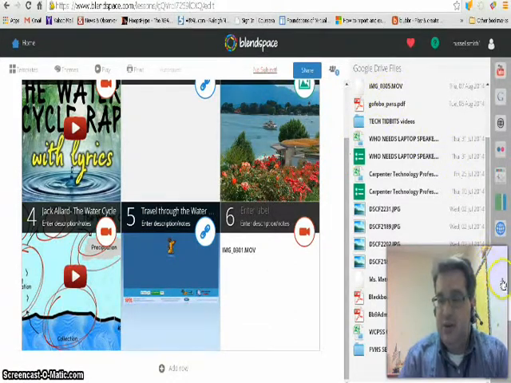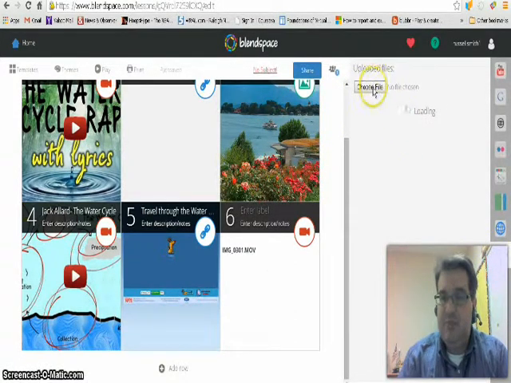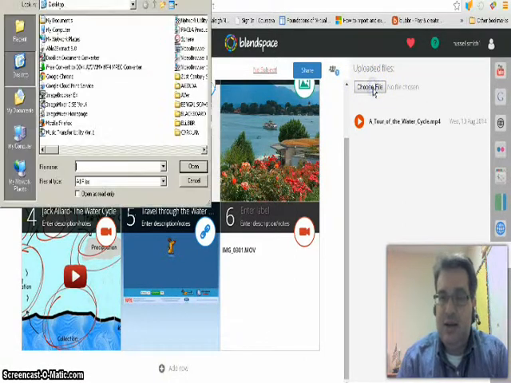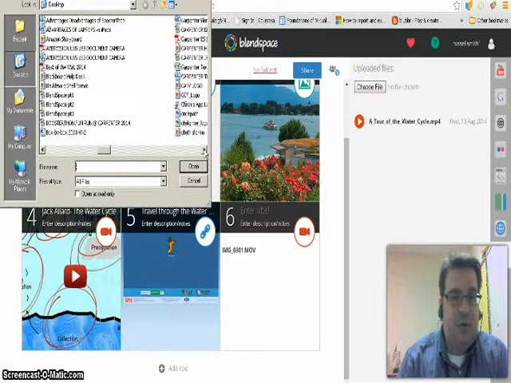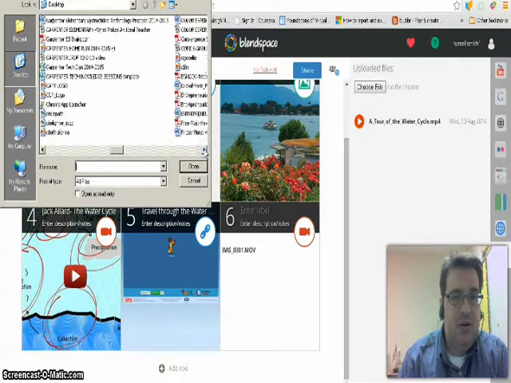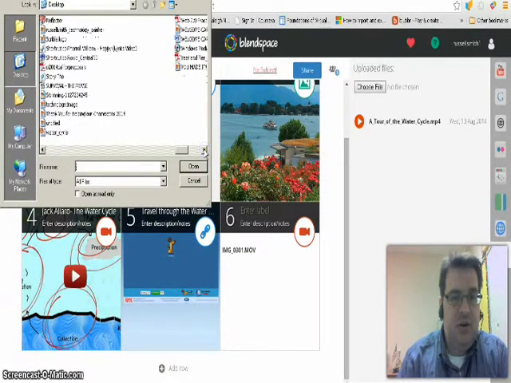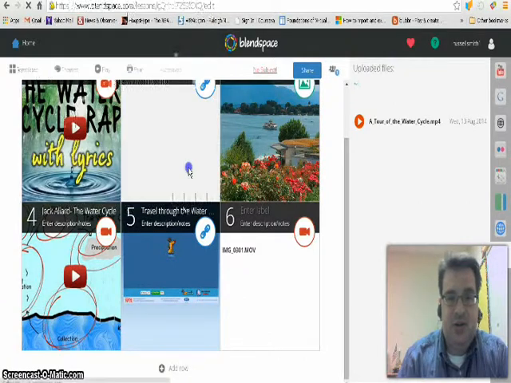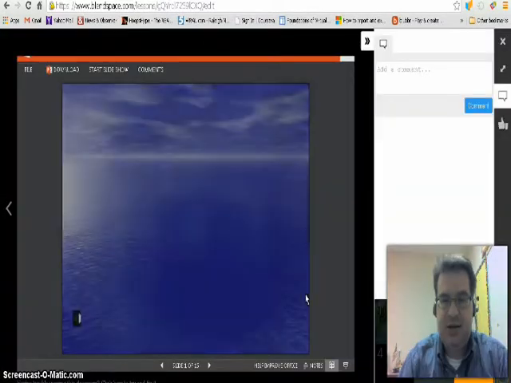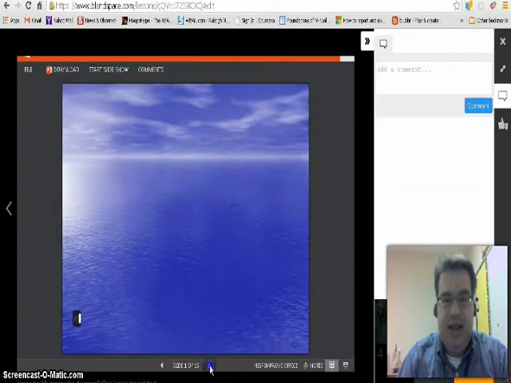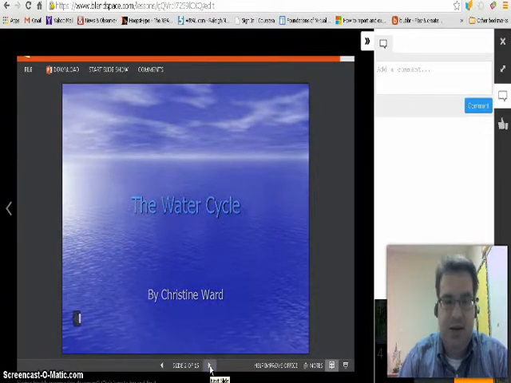I can also choose to upload media from, for example, if I have a PowerPoint, I can choose a file, and I want to look for this PowerPoint on the water cycle. So once it's been uploaded, I can add it to my grid, click OK. And you can just proceed as you normally would through the different slides in the presentation.